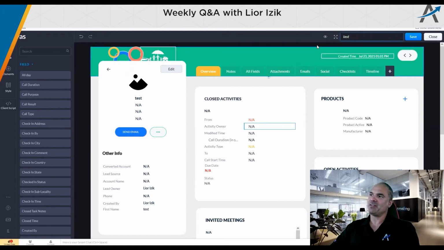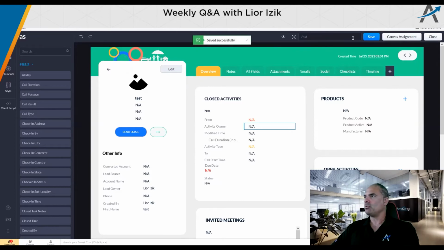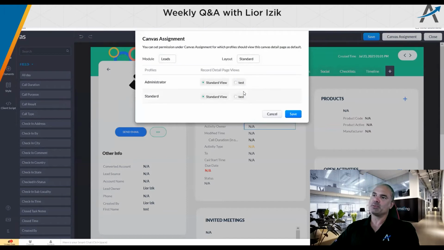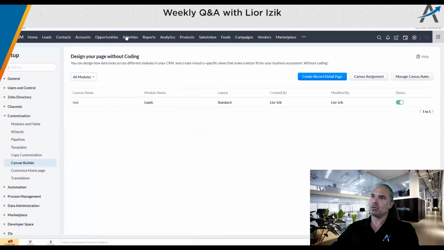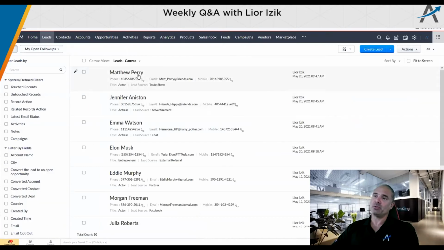So when you're saving a Canvas view, I'm clicking on save. Now I will have here the Canvas assignment. I can assign it to a specific profile. So for example, let's say that every administrator in the system will now see the test view that I just created, this Canvas. And people that are in the standard profile will see the regular one. Fantastic. Okay, so let me show you how you can switch between views.